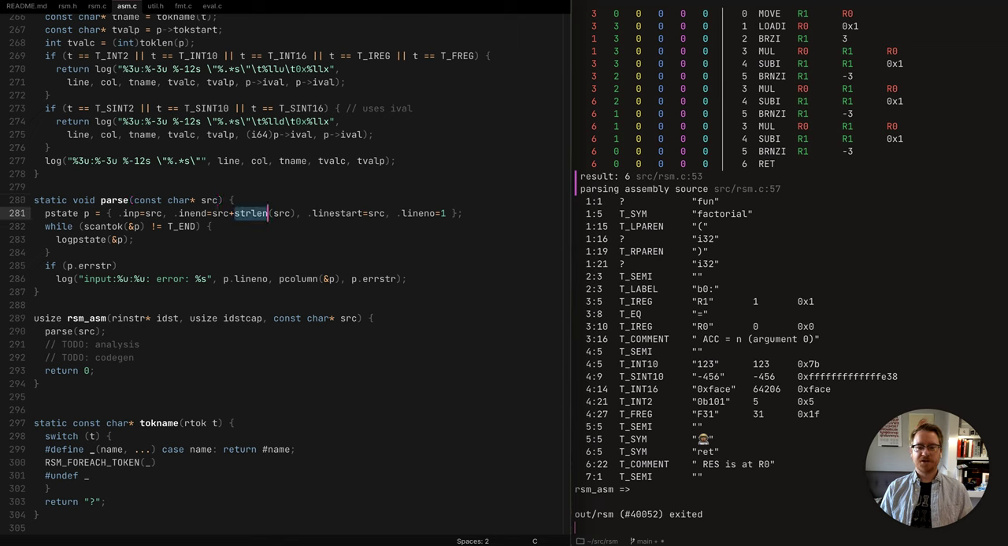So this will use string line here. We set up line start. The start of the first line is the start of the input. We initialize line number to one. If line numbers were zero initialized, we can just drop that since, in C, at least C11, any unnamed members here would be zero. And here's our main scanning loop. So we'll be adding to this and doing some parsing in here.